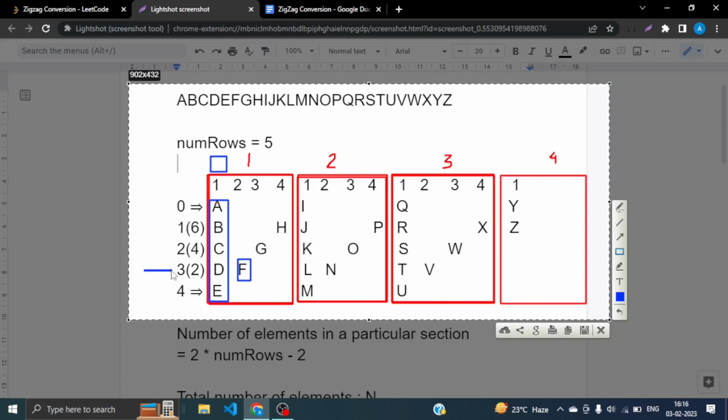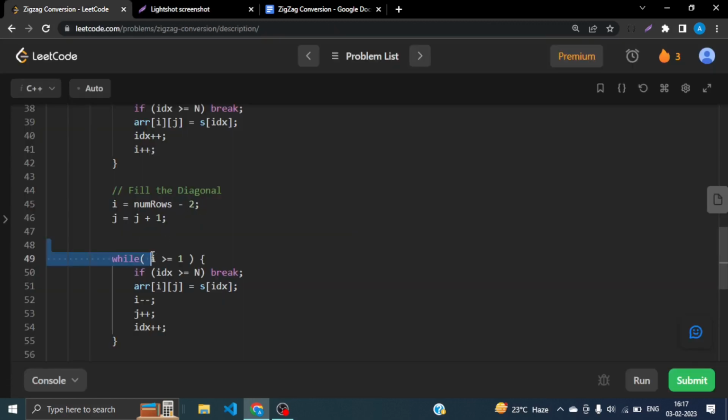So every time, see what is happening, I is decreasing. From I is equal to 3, it is moving to I is equal to 2. Then from I is equal to 2, it is moving till I is equal to 1. So first F, then G, then H. If we are done printing with this H, then we'll stop basically. So till I is greater than equal to 1, do the loop.